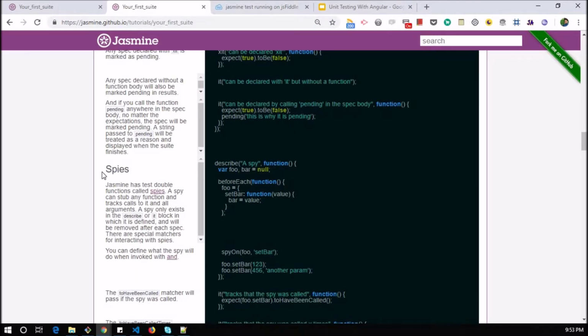Okay, so this is a very important thing: spies. You are testing a function of a component in AngularJS, and that function calls some service function, some third-party or external service function. You don't want that service to be called, but you want to mock that service because you're testing a function of a component. You can test the service function separately. You don't want the actual service to be called, so you want to spy on it. This is a very important thing to be used in your Angular test cases.